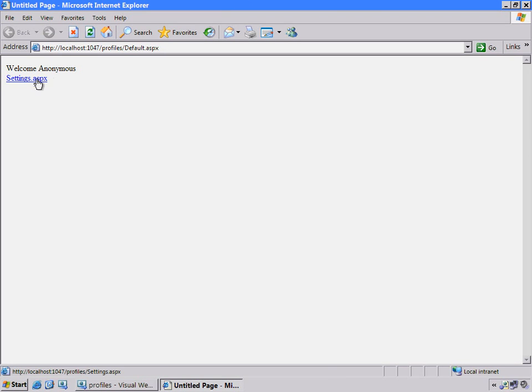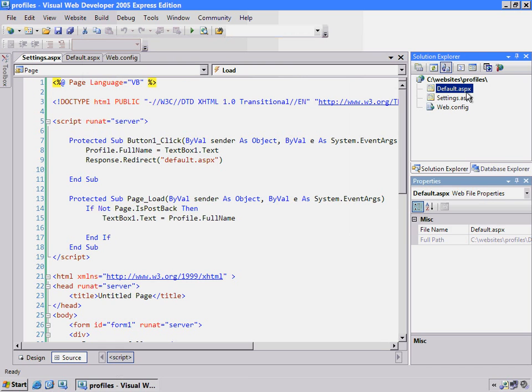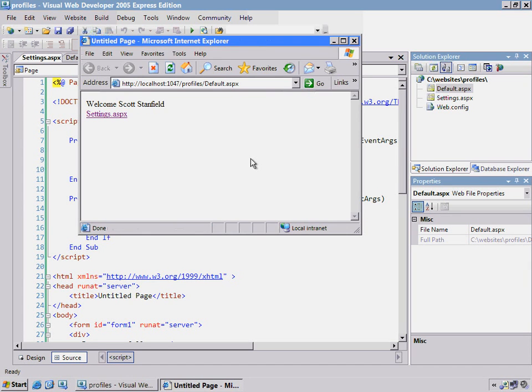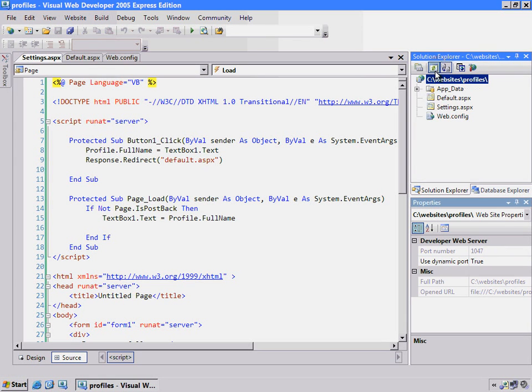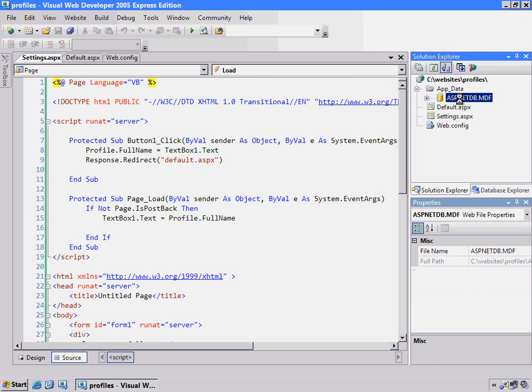So we should still get anonymous, but now I'll go put my name in and save it. And there we go. So even if I close the site and come back later, that will still be there. And that's because it's storing my computer information and my profile information inside of a database that it created for us dynamically called the ASP.NET database.